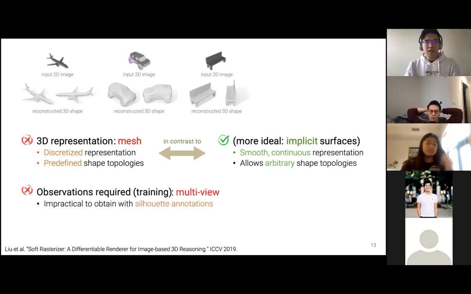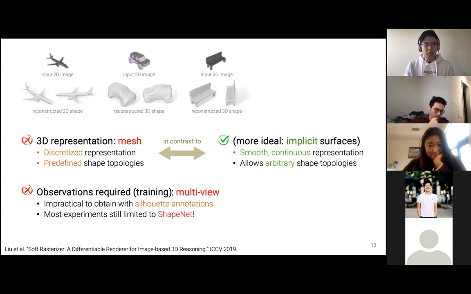The second thing is that these works, starting from the visual hull work to these more recent reconstructions with meshes, a lot of them always require multi-view supervision. By multi-view supervision, I mean that we have to have different multi-view observations of the same object at training time in order to reconstruct an entire 3D shape. This is kind of impractical because it's not really scalable to the real world. If you imagine a real-world video, it's pretty impractical to annotate every frame with object silhouettes. You have to stop at every frame and draw these shape contours. This is not really a scalable approach. And so most of the experiments up to this point are still limited to ShapeNet, which does not really generalize to real-world settings.